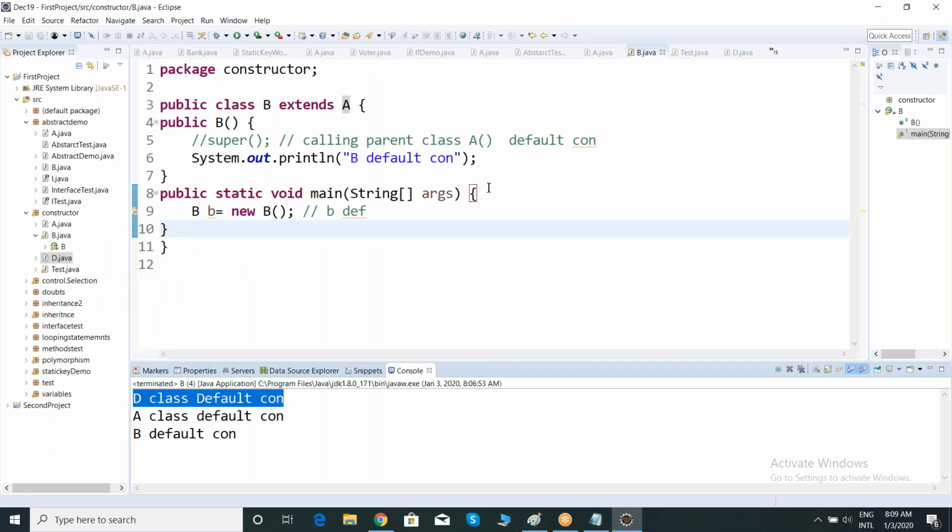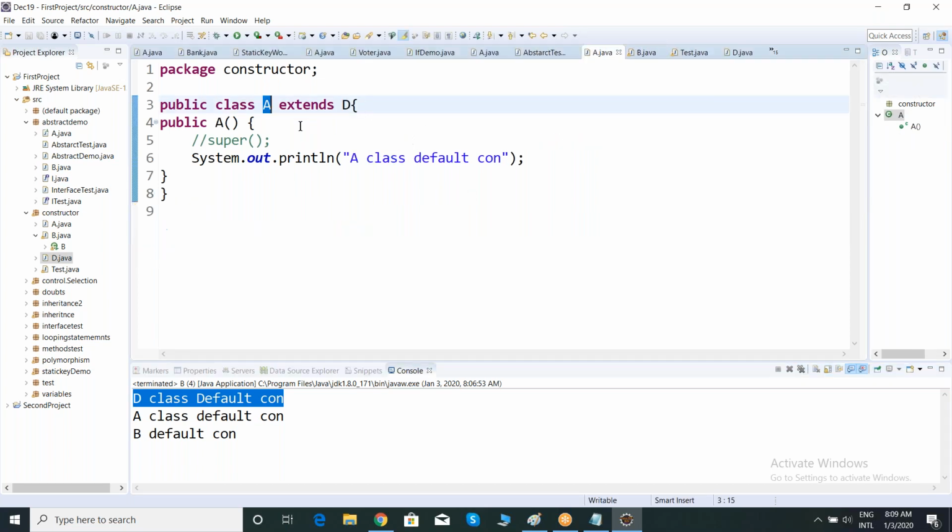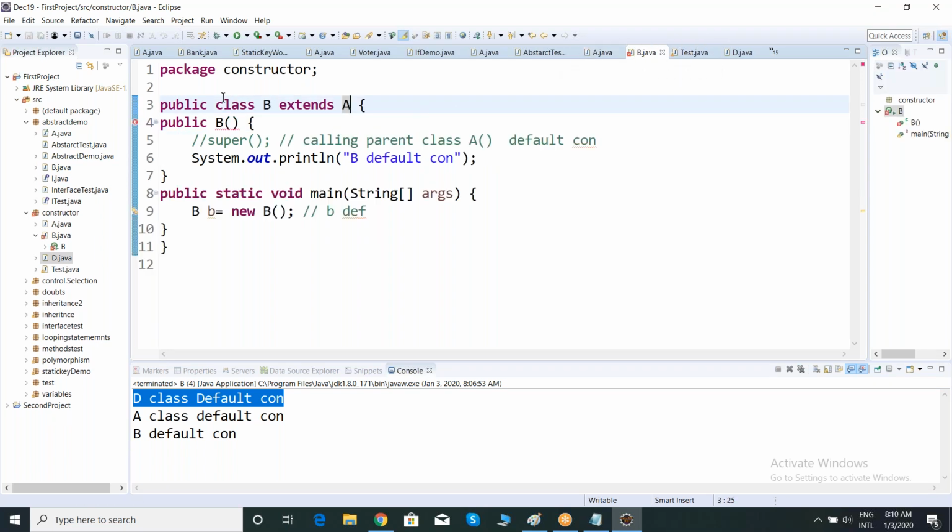See, let's consider, so don't get confused. Let's consider my A class has a parameterized constructor, int A. Now observe here inside B, observe here, getting an error. See, the super class has a parameterized constructor. Before executing this B class default constructor, you have to execute the super class parameterized constructor, because for that you have to pass a parameter.